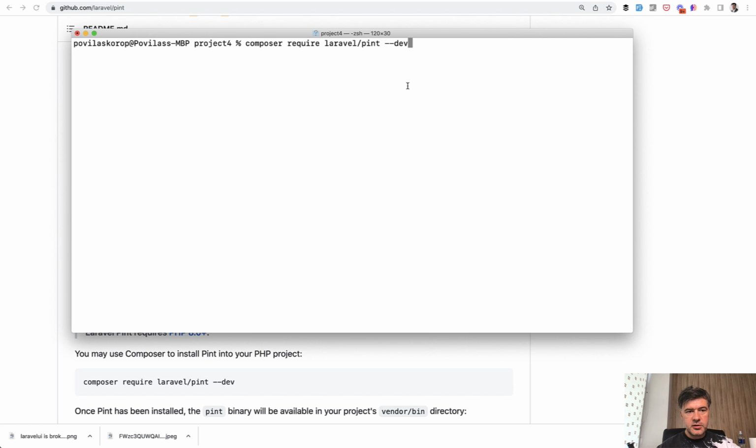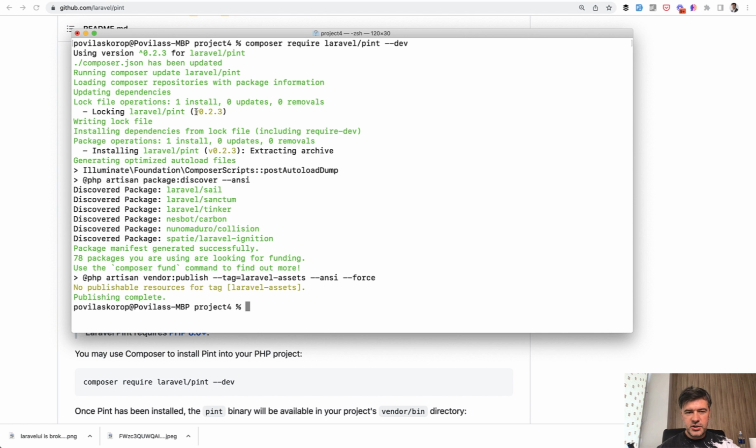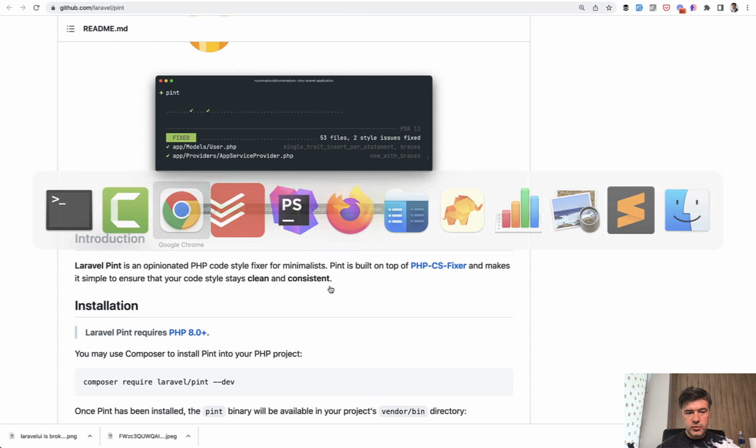So I've just installed a new Laravel project, and now we do composer require Laravel Pint. At the time of shooting this video, the version is 0.2.3, so maybe if you're watching in the future, there may be significant changes, maybe when it's version 0.1 officially. So we install, and then all we need to do is to run the check of all our Laravel files, is to run the command.